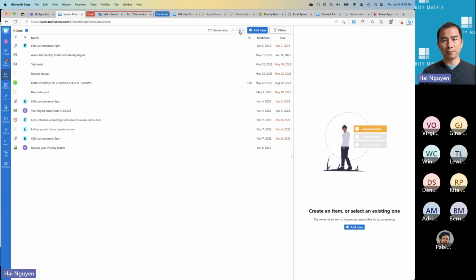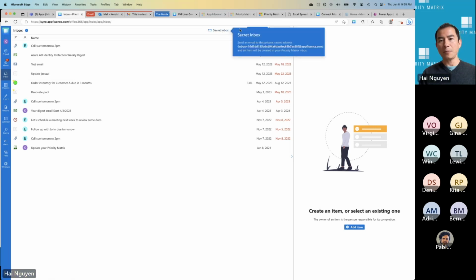So let me go to here, and then I copy the secret inbox. Every person, when you have a Party Matrix account, has this inbox address. When you send an email to that inbox address, it actually creates an item in this inbox, and it doesn't belong in any specific quadrants or any specific projects. So if you don't want your email to go into a specific project, then you use this secret inbox.